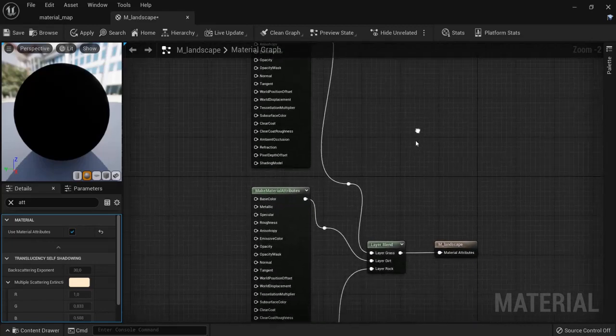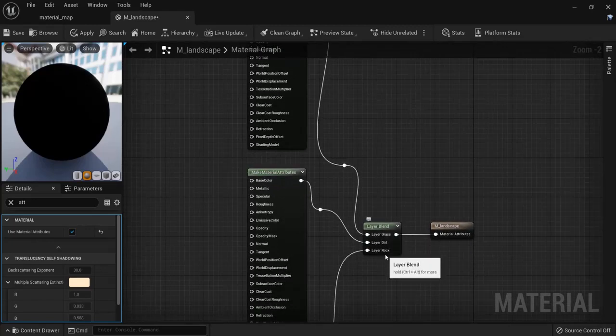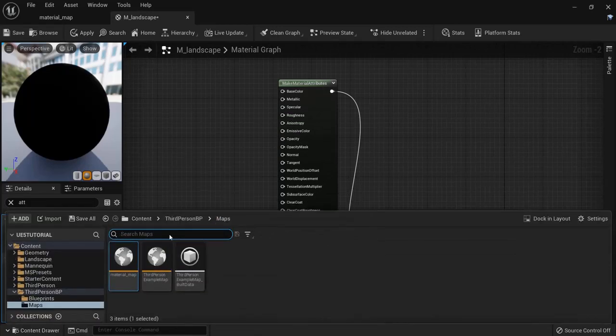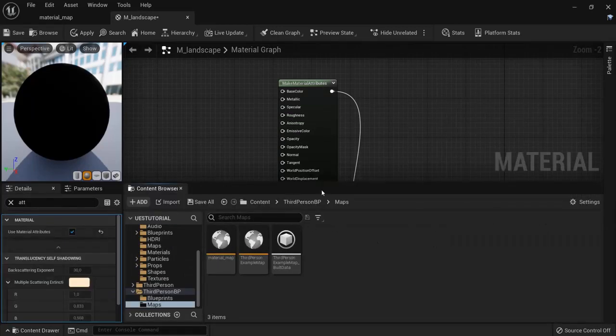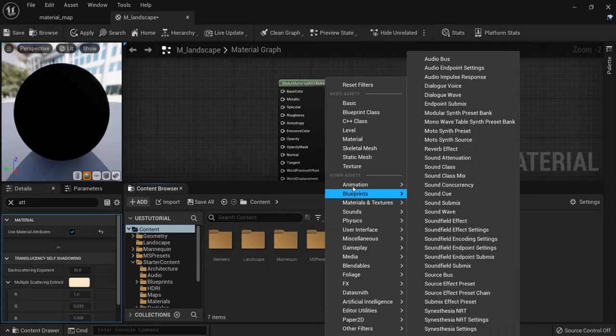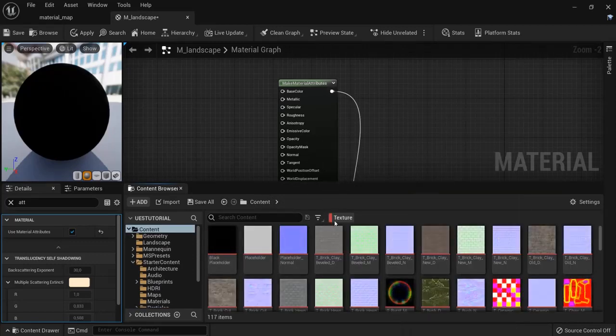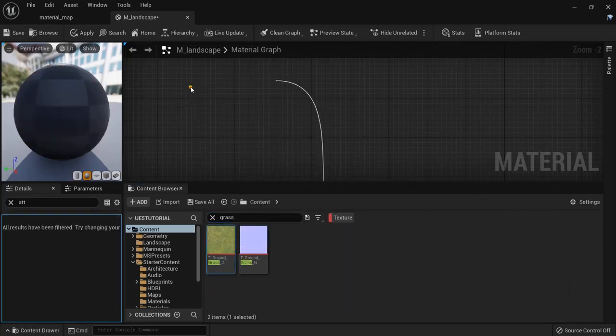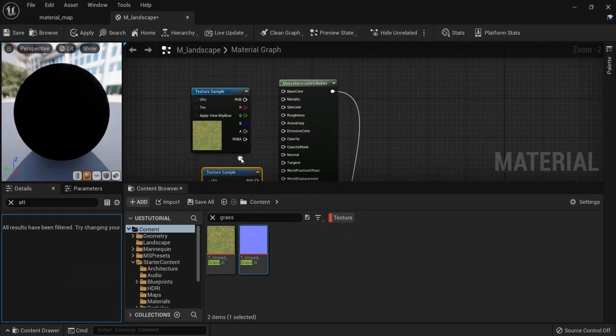What we are going to do is create textures for the grass, dirt and rock. Now, in the content drawer, I'm going to dock this one in the layout for now. And we go to content and then filter to textures. These are the textures from our starter content. So this is why we use starter content, but you can also find textures online. The first one is grass and this one. And this one we will need.